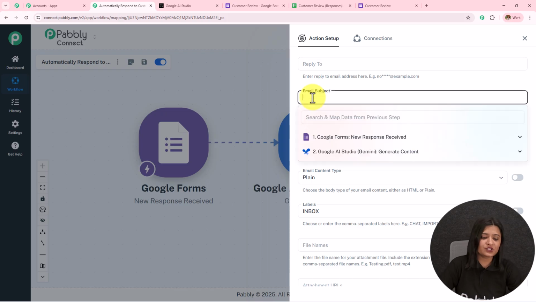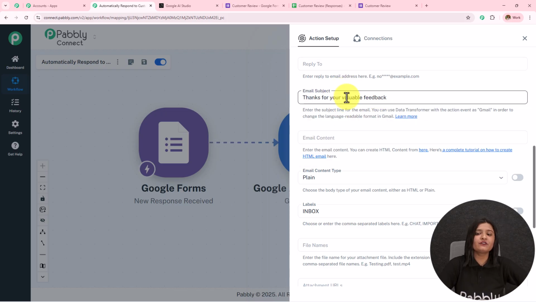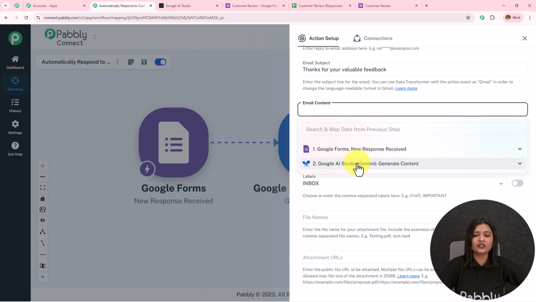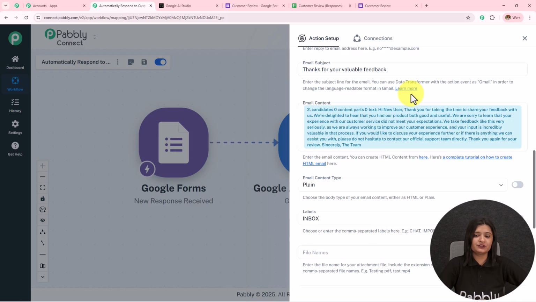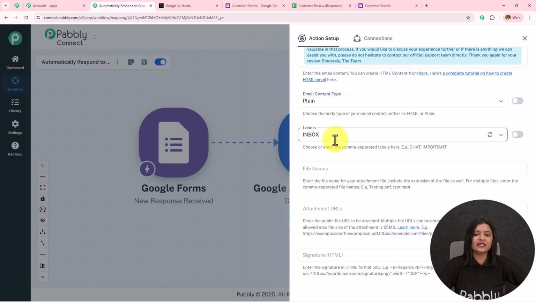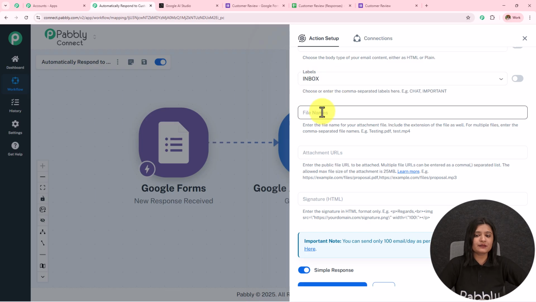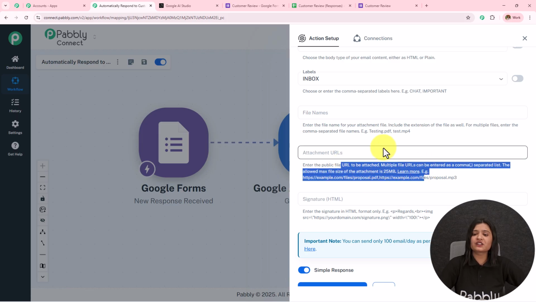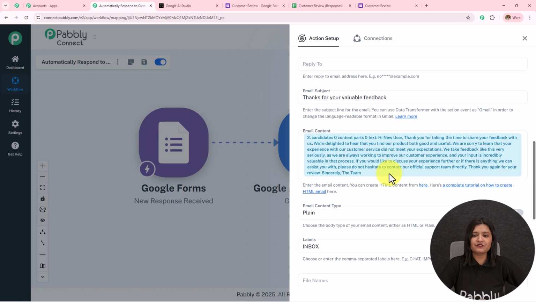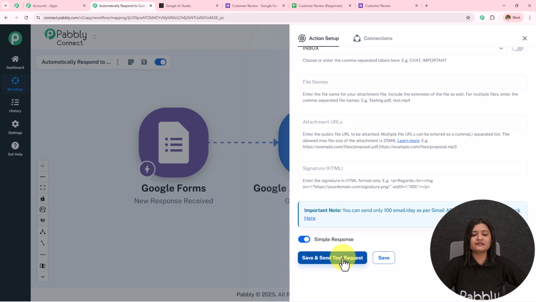In the email subject, I'm going to write, thanks for your valuable feedback. In the email content, I'm going to map this particular response. The content type is plain, the label will be inbox. I'm not sending an attachment, so I'm going to skip all of these fields. If you are sending one, please make sure it does not exceed the limit given over here. So after entering all these details, I'm going to click on save and send test request.